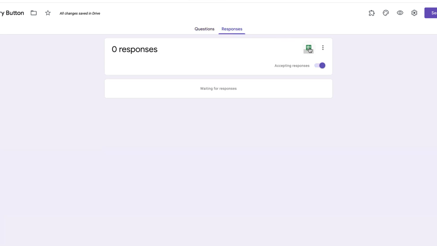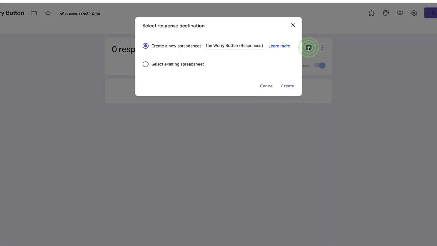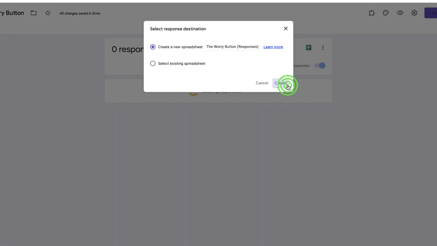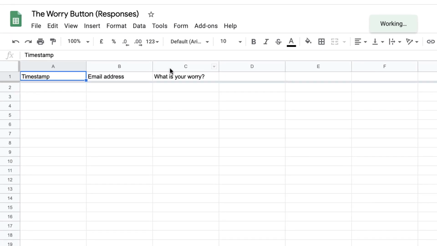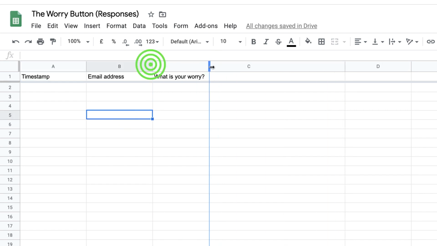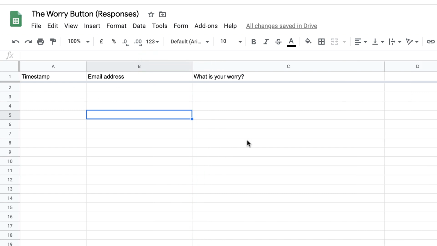And then I'm going to choose this button here to create a spreadsheet for those responses. So let's click that and create a spreadsheet. Here is my spreadsheet. So I've got three fields here: the timestamp, the email address of the student, and what the worry is. So I'm just going to enlarge these columns like so. Okay, so anything now that comes from that form will be recorded in this spreadsheet.